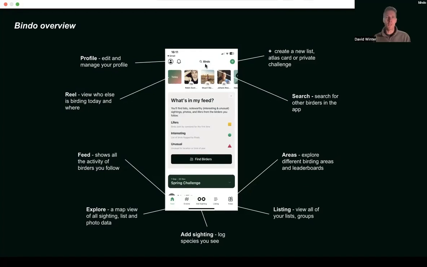Something which is quite subtle on the interface is the search feature. So at the top in the middle, there's that little search icon in Bïndo. If you click on that, that allows you to search for other birders. That's a shortcut. And then finally, another important feature is that little green square in the top right. That's how you create a new list. So that's the overview.